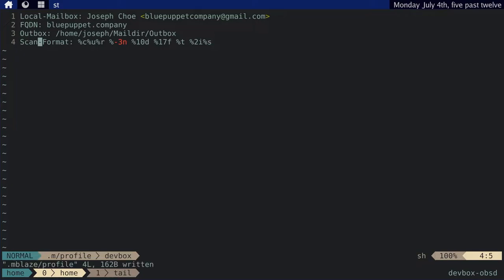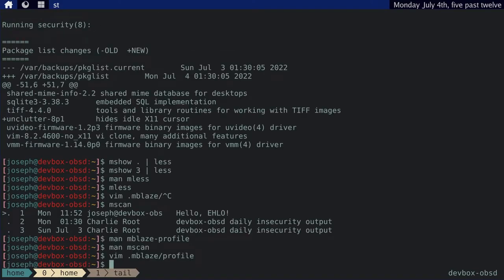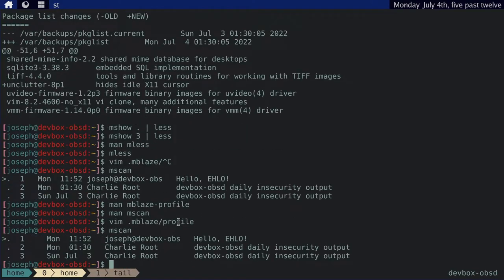And then something I like to do is I like a little bit more space between everything. So my date will have, like, I like three spaces, maybe. Yeah, that looks good. And then once we do mscan, you can see it's just a little bit more readable to me. Like, I have a little bit more space. And then you can play around with this if you like.